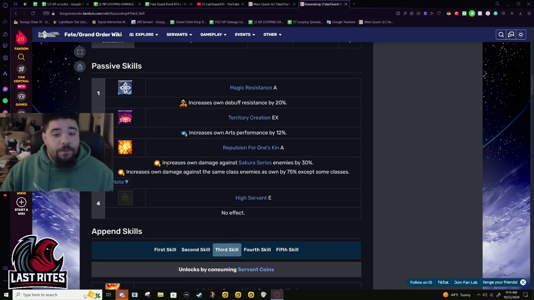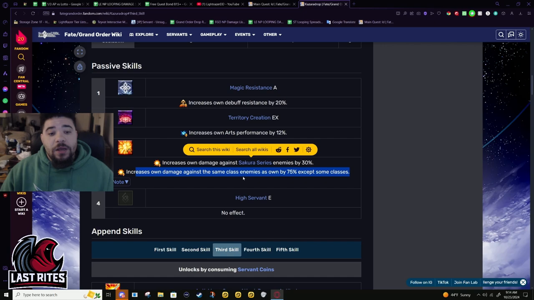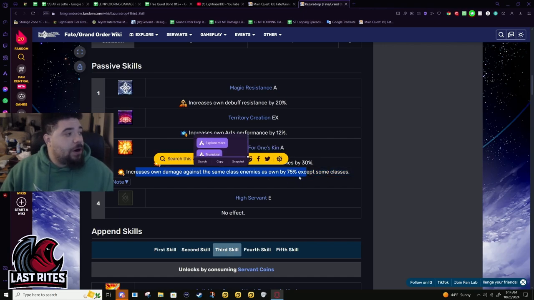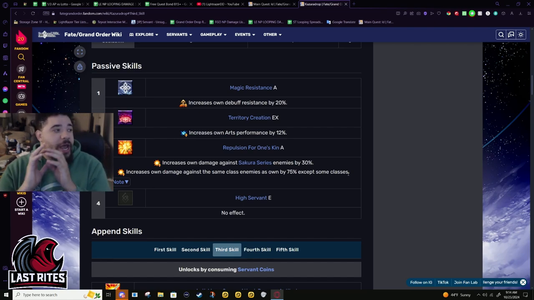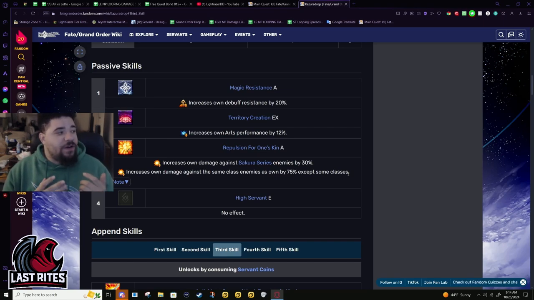And then her main passive. 30% power mod against Soccer series. 75% power mod if she's fighting someone of the same class. So, right now, in the event, if you change Kazuradrop's class and you are using the 50% event CE, just know that is all in the same buffs. You are taking class advantage and turning it into effectively 100%, 75% crit damage.